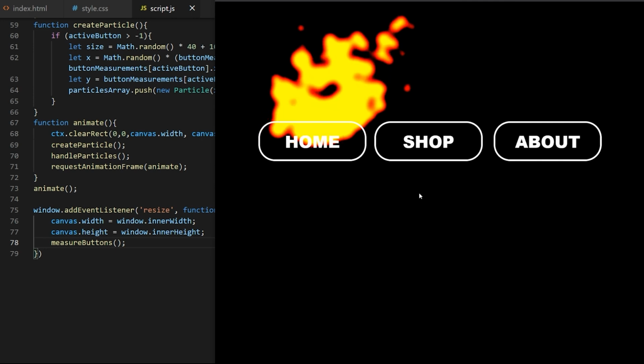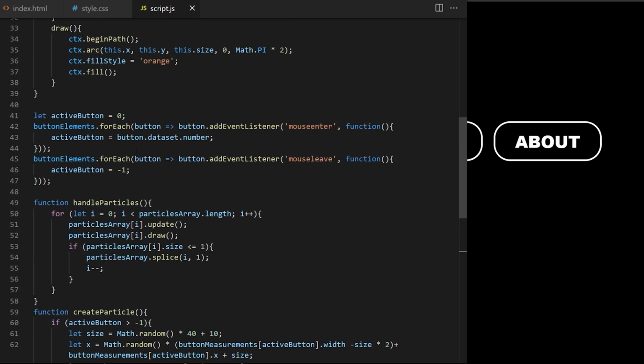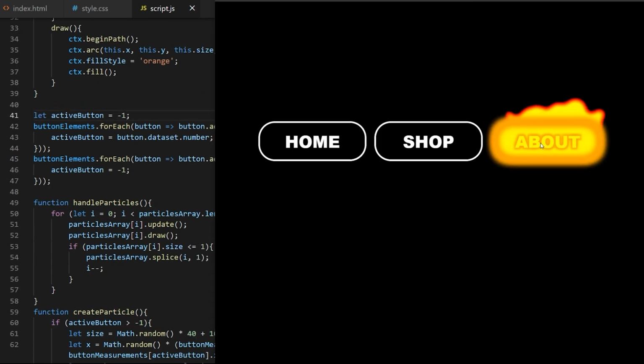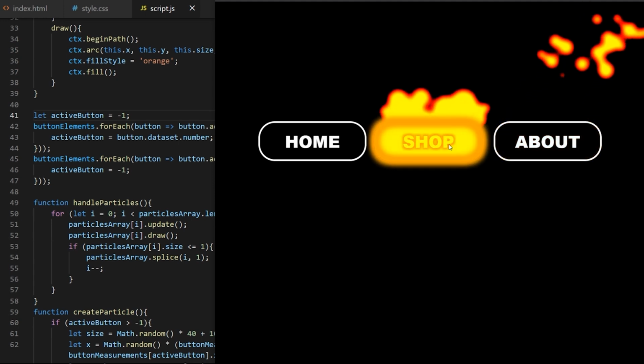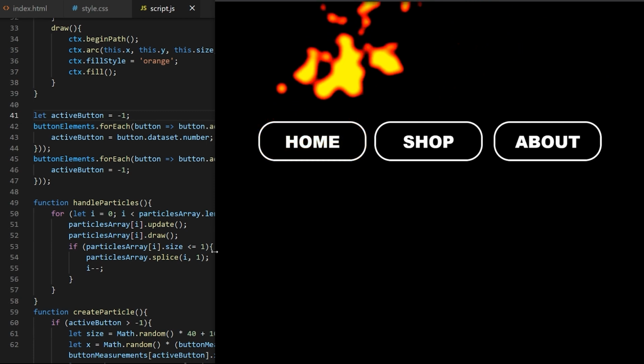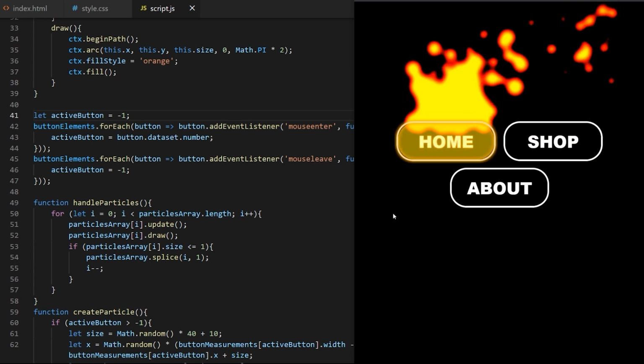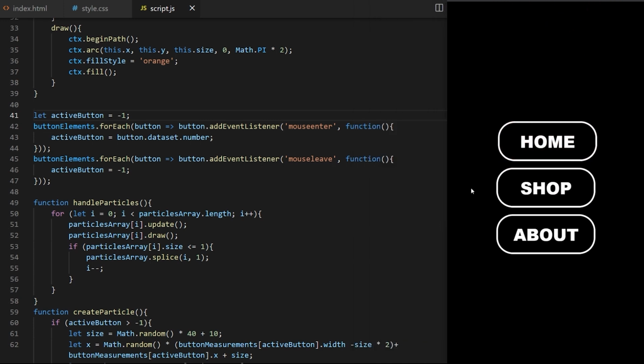By the way, it animates on first page load because of this active button being set to 0 at first. Let's set it to -1 initially. Now it works correctly. I resize the window to test it. Yes, it still works. Button coordinates and the sizes are being correctly tracked as they change.